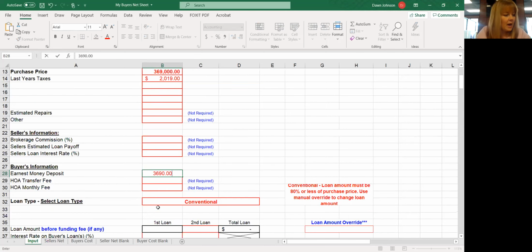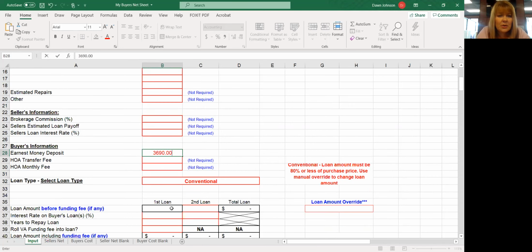There is no HOA transfer fee or monthly fee. The HOA in Norwich Village is voluntary. It's $100 a year. So we don't have to put that information. Now, if we did have an HOA or a condo and there were fees, we would break that up so that that would add that into the payment when we get to the next step. So he's going to do conventional.